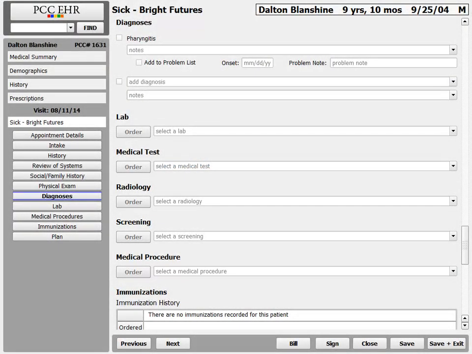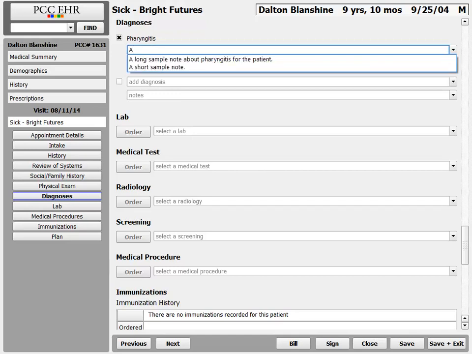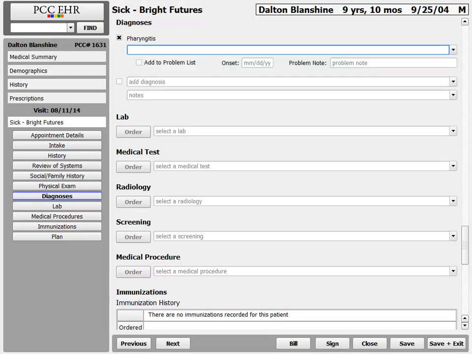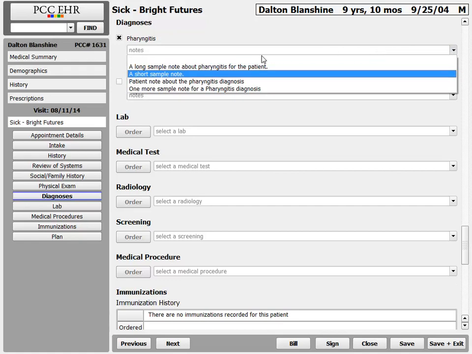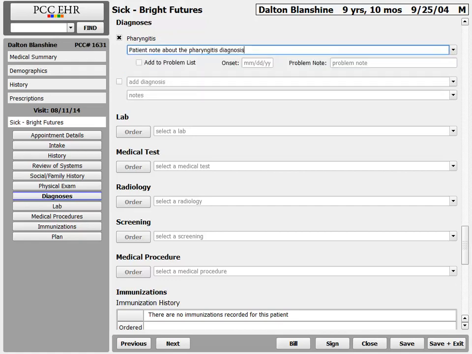First, as you chart, PCC EHR remembers your phrases, sentences, and common ways of answering questions. For example, when I diagnosed this sick patient with pharyngitis, PCC EHR knows my most common detailed notes. It remembers up to 10, so I could start typing and arrow down to pick the answer I need, or just pick from the pull-down menu. You should never have to type anything more than once.